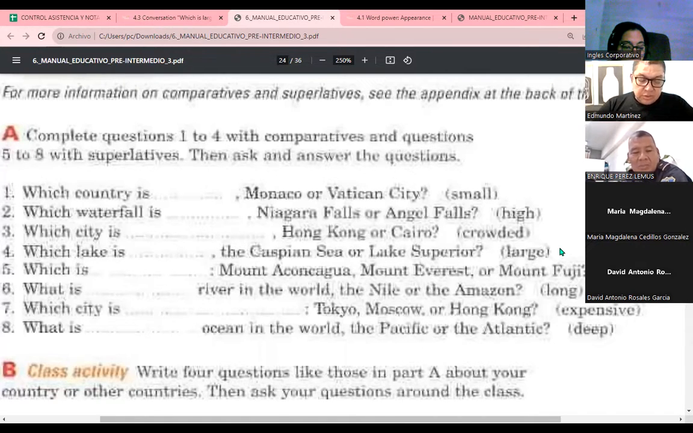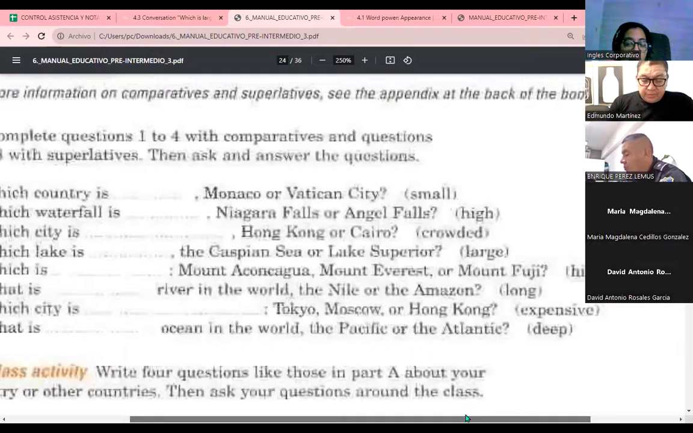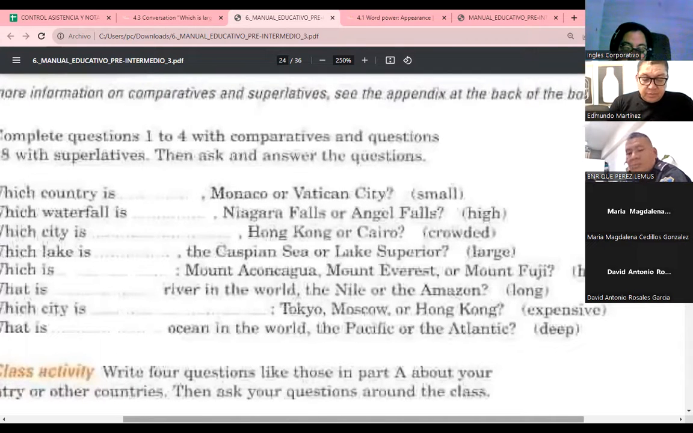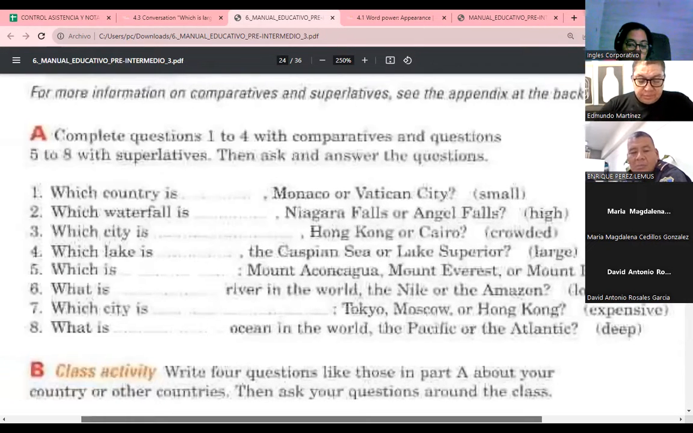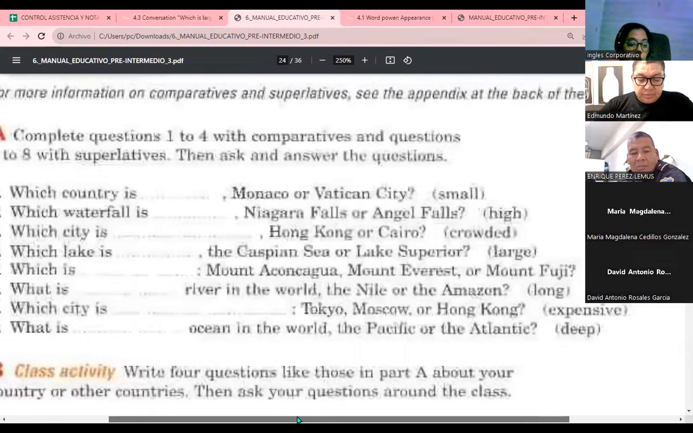No, number five, sorry. Okay, vamos con la cuatro, number five. Vamos con superlativo. Superlatives, very good. Which is, number five, which is high? Ya vimos el superlativo de high. Superlative of high. Highest. Okay, very good. Excelente. Ahí está a la par de la oración. Ok. Vamos a ver. What is... Acá tenemos long. Forma superlative.